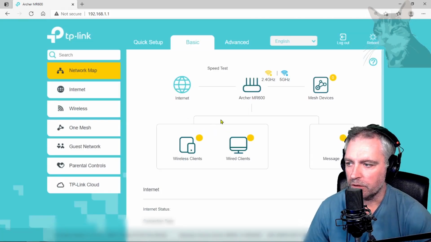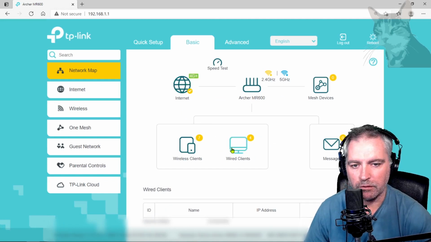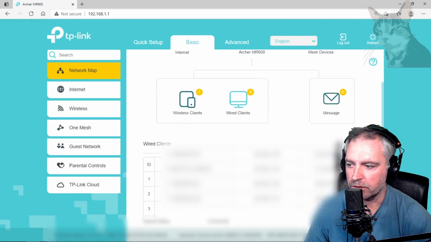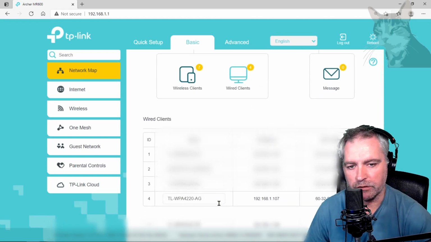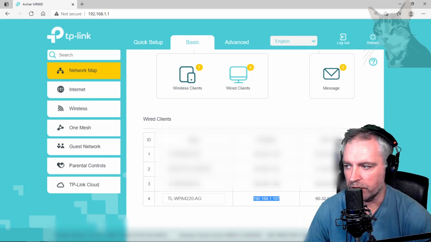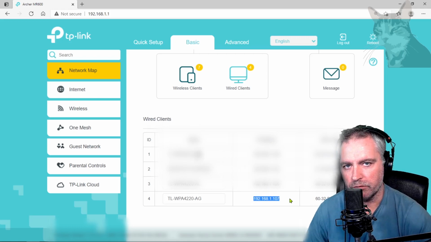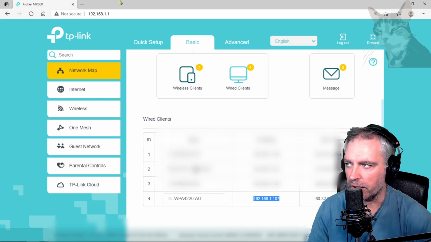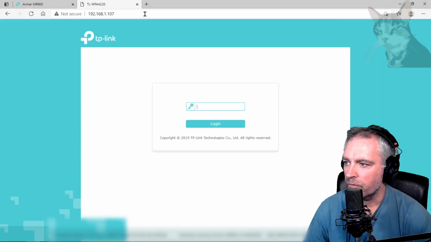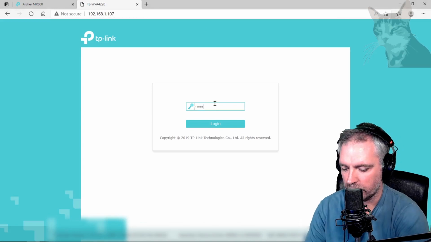But once I've logged in, I'm looking for this new device on the network. On my user interface, I can press this icon here, wired clients. I can see now that there's a new device added to my network, and that's this bottom one here, number four. For you, it's going to be different, but I know it's this one because I was logged on before and these already existed. So this is the new IP address that my device was assigned. So I'm going to type that in to the browser. And the default password is admin.